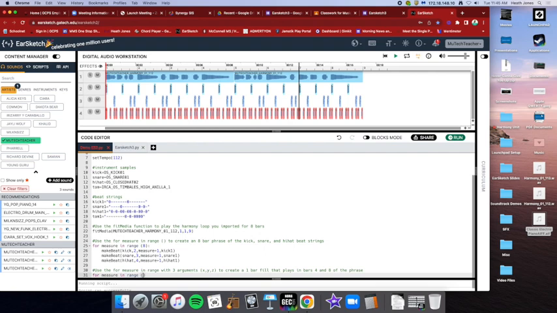parentheses. Now here the first number I'm going to put is where I want it to start the command. So I want this to play for the first time in bar 4. So the bar that I want it to start is bar 4. So I'm going to type the number 4 and then a comma. The next piece of information I need to provide is where do I want it to end. And I want it to stop when it gets to bar 9. So the next number I'm going to enter is 9.